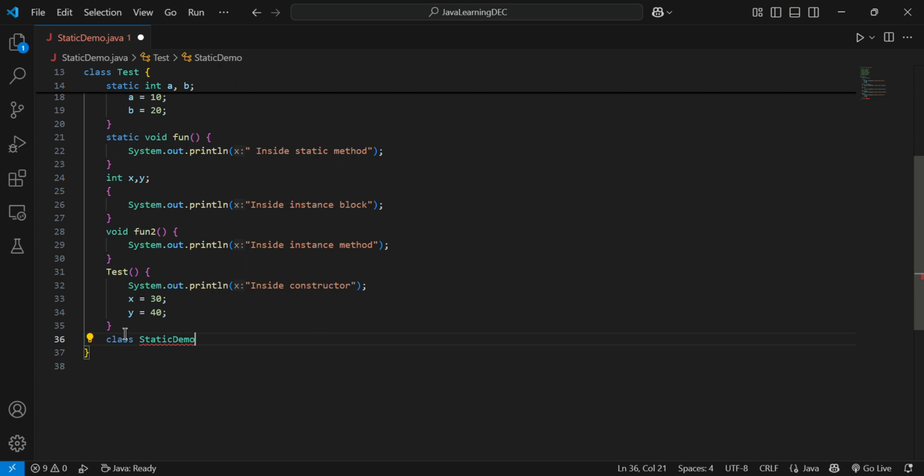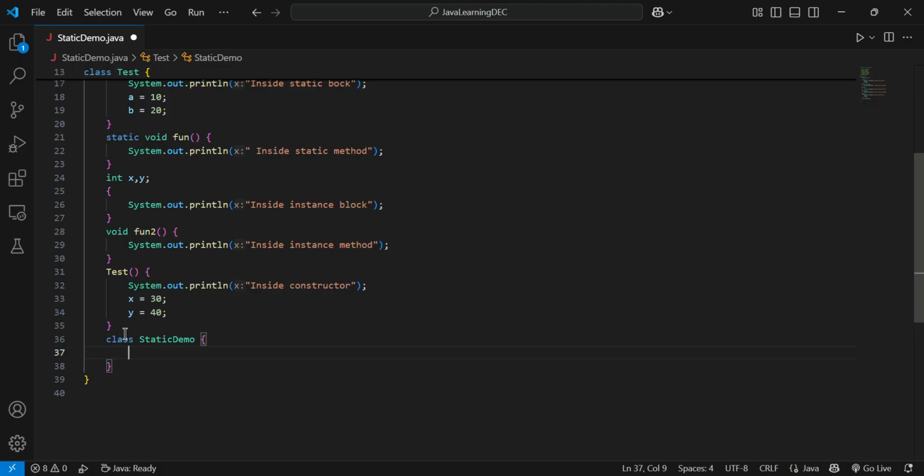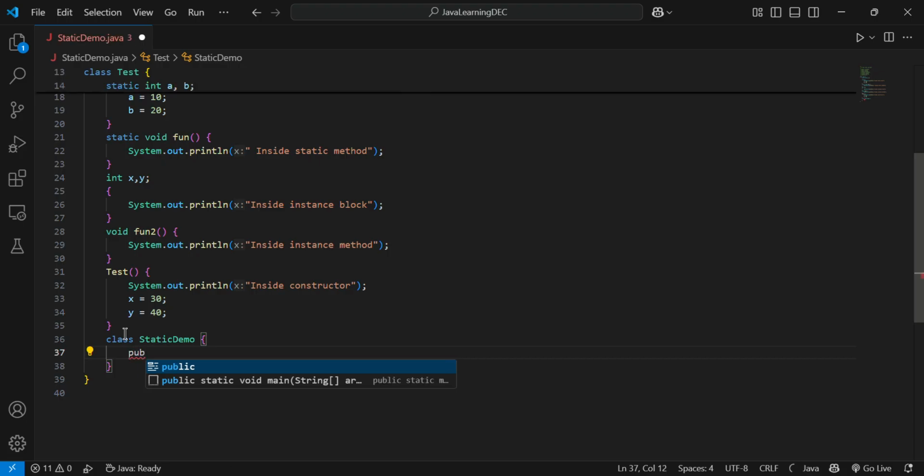If you put static, it will not work, okay? Because static is already a keyword in Java. That's why I put static demo. If you simply put static, it will not work.